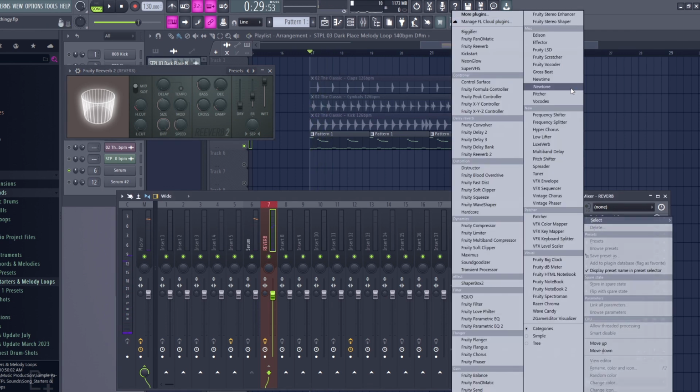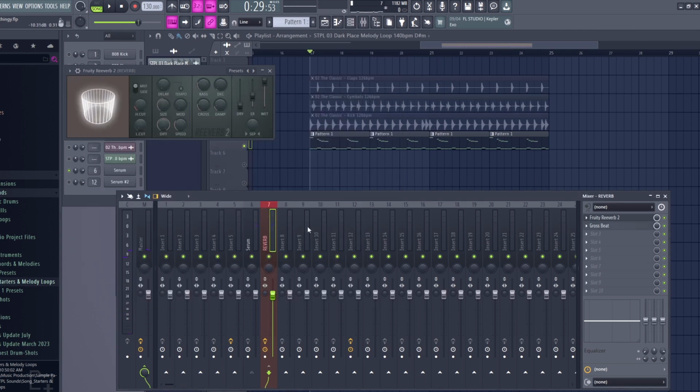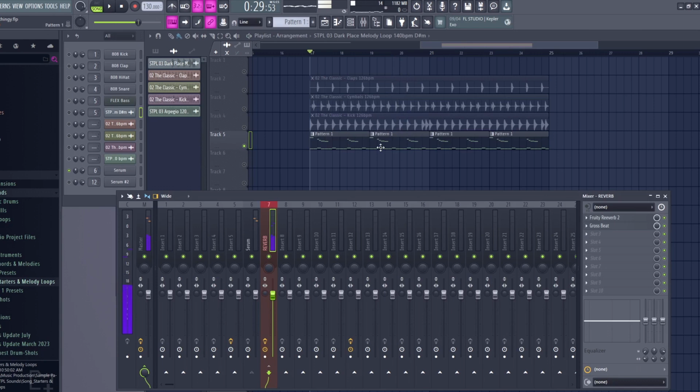So now if we put Gross Beat on it and we put effects on it, it's not gonna affect the synth at all, it's just gonna affect the reverb of the synth. So this is just affecting the reverb of the synth, not the actual synth. You can hear the synth playing normally throughout the whole thing, but the reverb is doing some glitchy stuff.